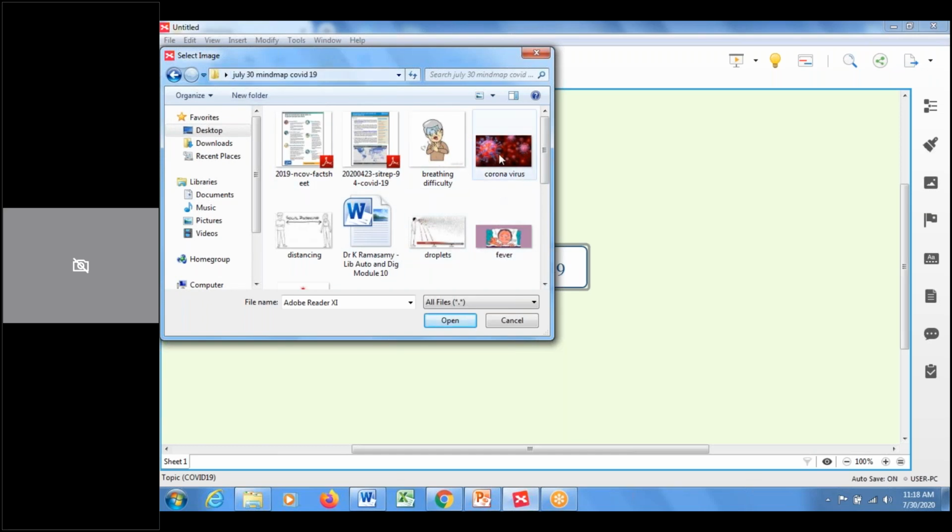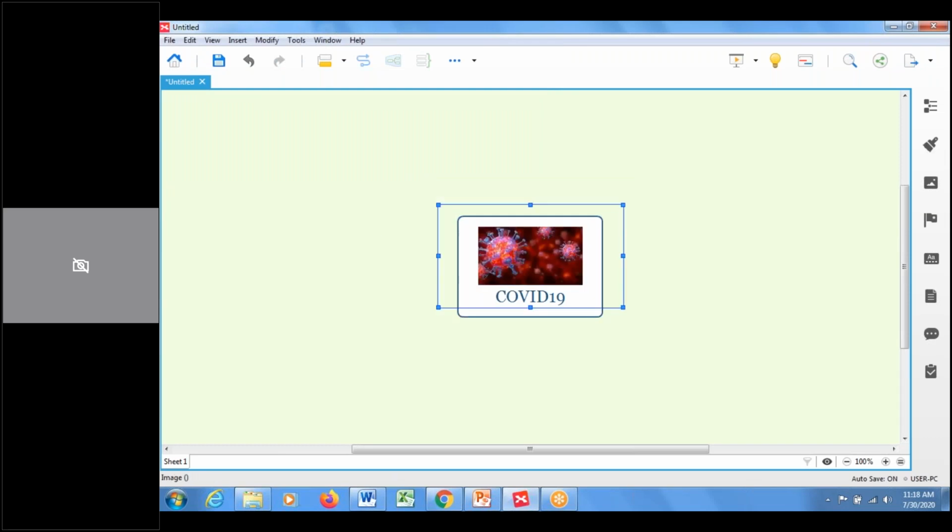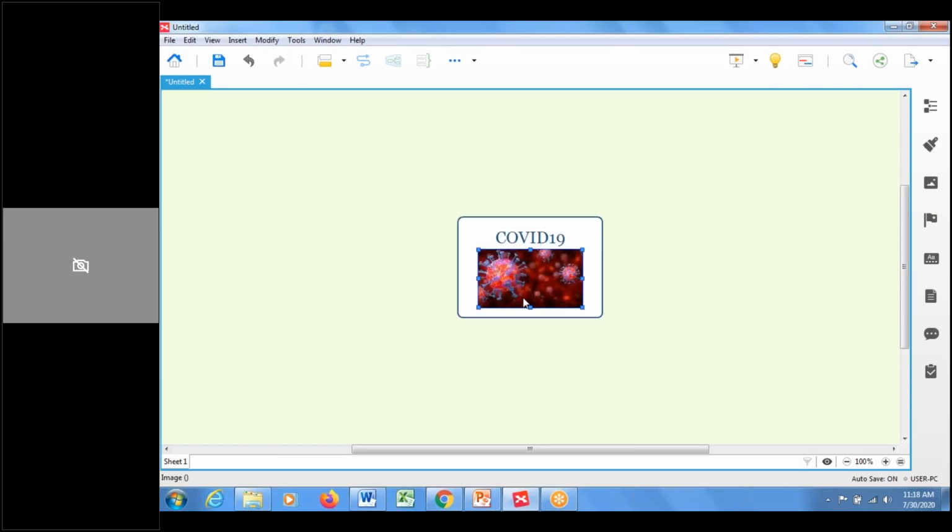So I want a picture of coronavirus. So let me take this particular picture. Click on open. You can see here the picture has come. Okay. What you can do is reduce the size of the picture to the extent you like. And the picture can be moved any side, whether you want to move it to the right side or downward or upward. So now the central topic is decided. I type the topic and I inserted an image which I already downloaded and kept in my folder.